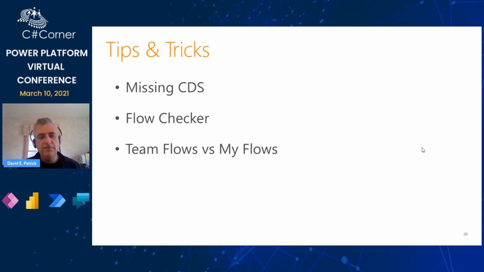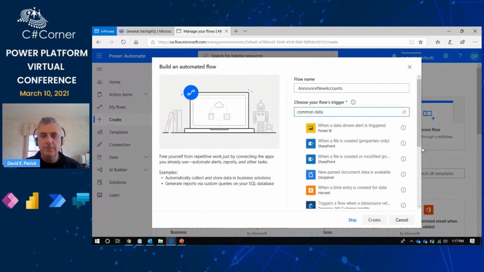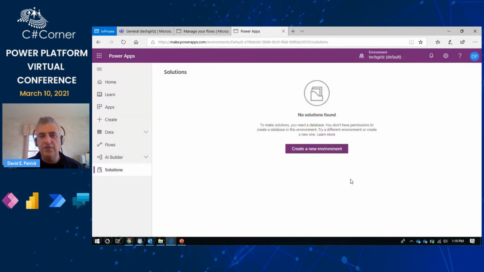One thing I forgot to mention was team flows versus my flows, where if you share a flow with someone, it'll move from the team flows to the my flows tab. And sometimes when you're looking for flows, that can get confusing. This is just some of the examples. Depending on what you're choosing, you might not see the right trigger. So just try a couple different things.